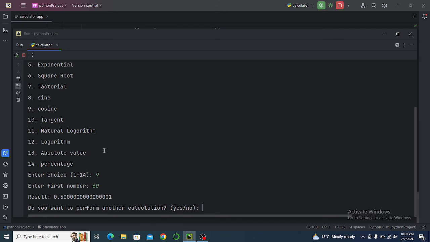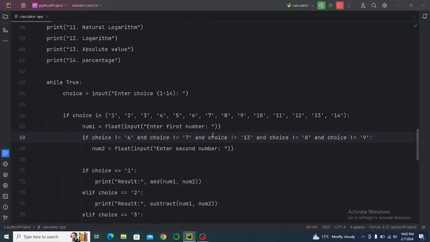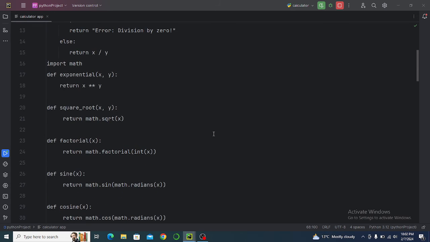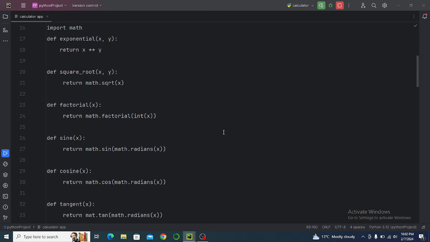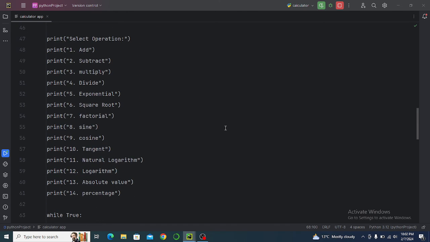So let me check on my calculator if cosine of 60 is 0.5. Yeah, it's 0.5. So that's how to create a calculator. This is the scientific calculator that we have designed, and the concept is still basically the same thing. We just expanded our code. We defined our operations, as you can see here, with factorial, cosine, tangent, percentage.